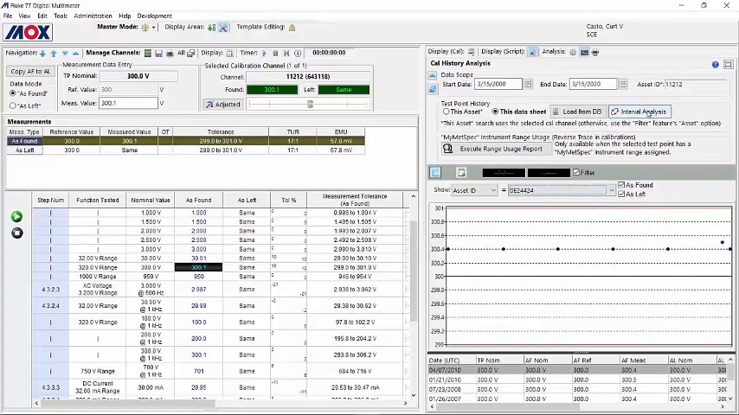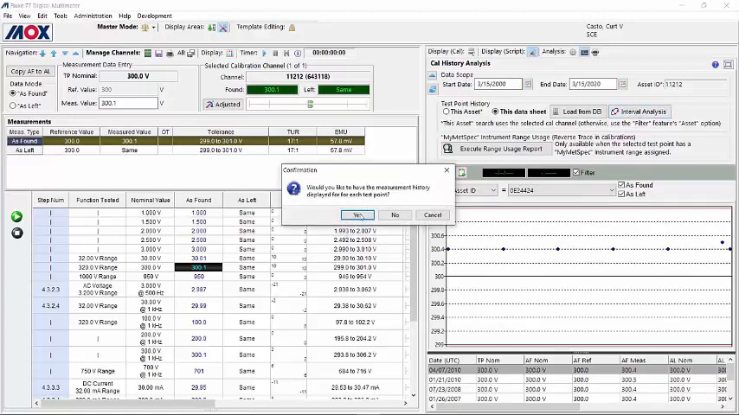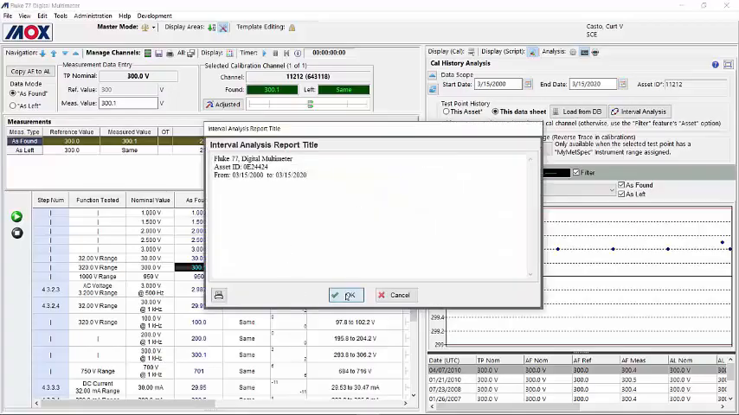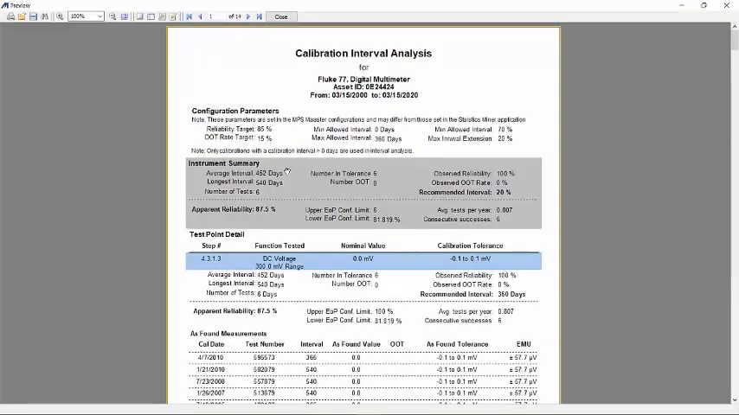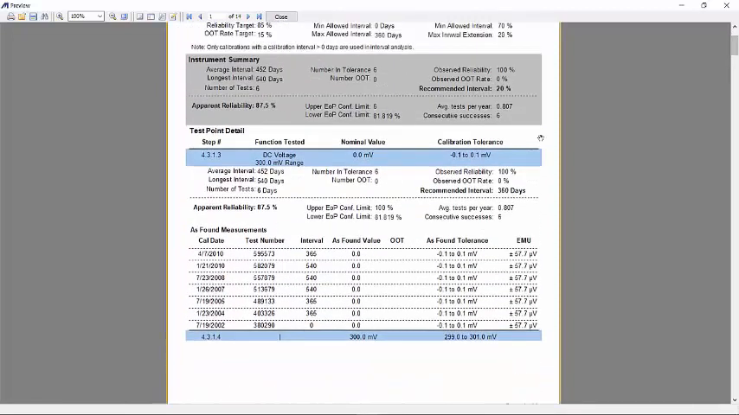We can do interval analysis. We can have it do an interval analysis report on that. So let me just do this real quick just to show you what that looks like. Okay, so up comes a report, and we won't get into any detail on this now because we'll be talking about this in more detail later. But this is showing me for all my test points, my measurement history and all of that, and interval analysis and reliability and all of that kind of thing.